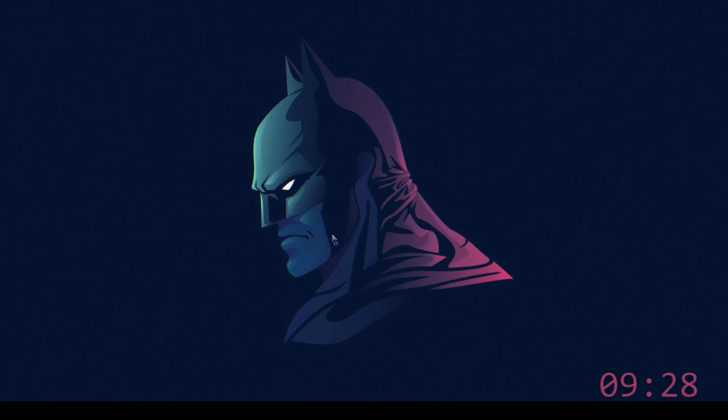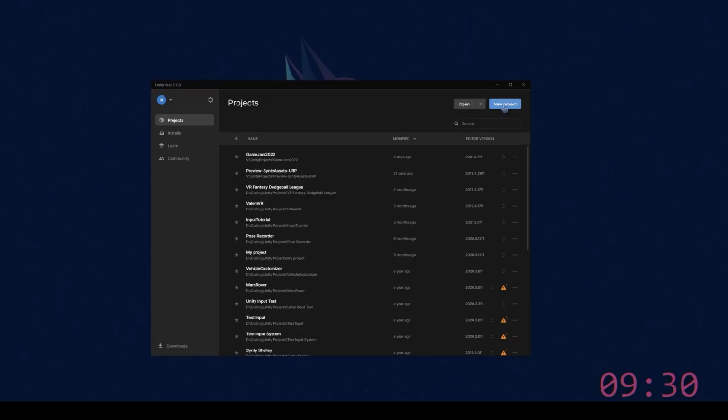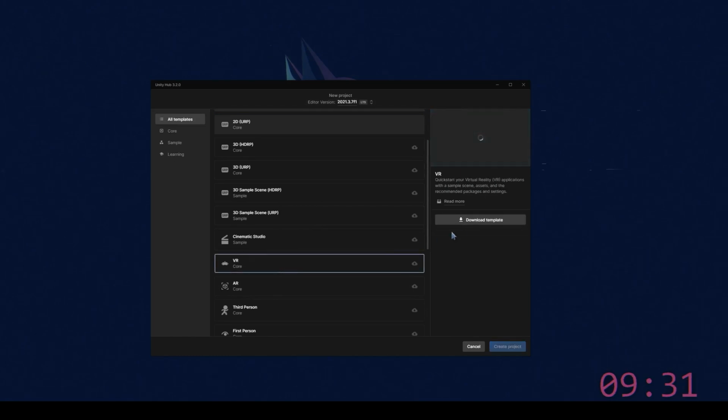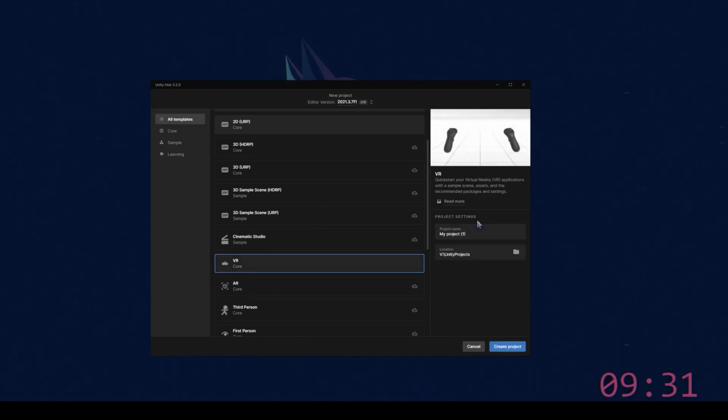First step is to open up Unity Hub. Okay, so we're going to create a new project. And we're going to utilize the 2021.3.7 LTS. The template we're going to utilize is the VR template, and we can download this. And then let's name this and create the project.